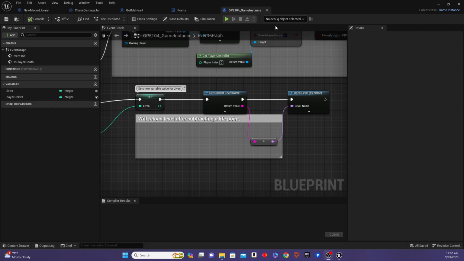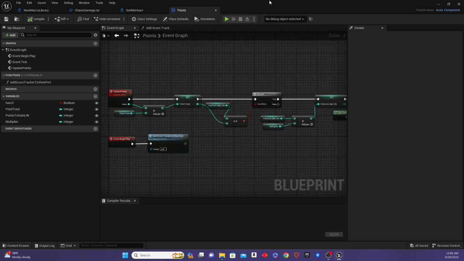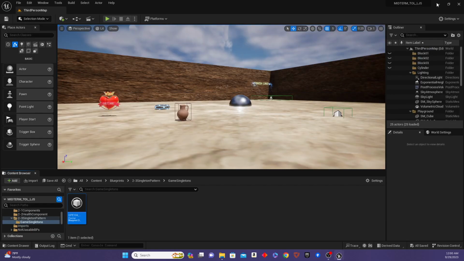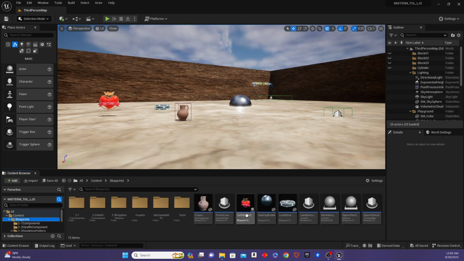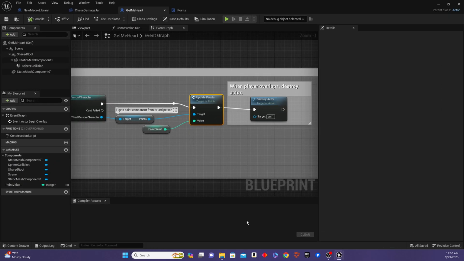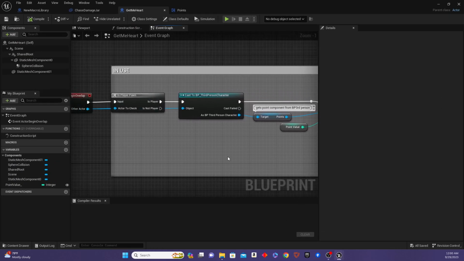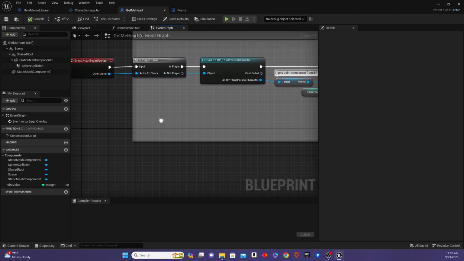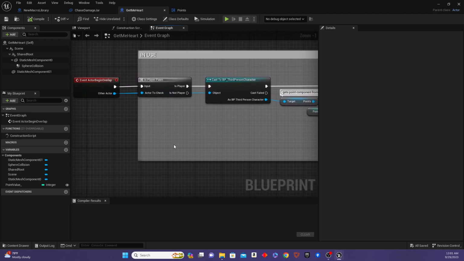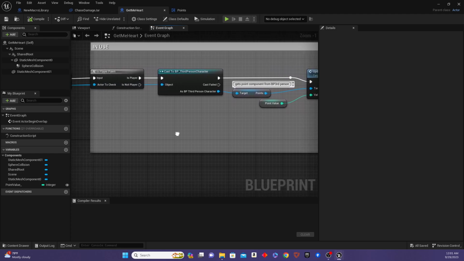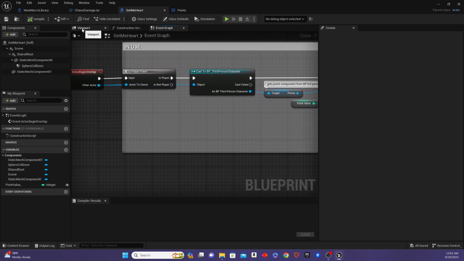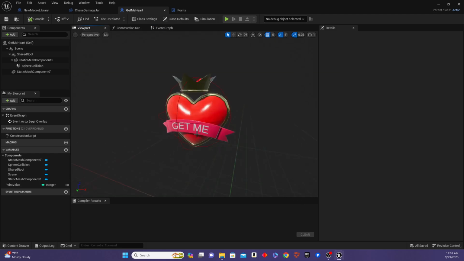Moving on, I am super excited to mention my Get Me Heart blueprint. Let's get that open under my blueprints folder right here. I actually purchased an asset pack from the marketplace and I imported it and it's beautiful. Let's start at the viewport. Bask in the glory.